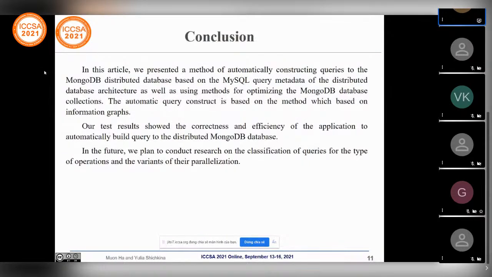In this article, we presented a method of constructing queries to the MongoDB distributed database based on the MySQL query metadata of the distributed database architecture, as well as a method for optimizing the MongoDB database or collection. The automatic query construction is based on a method which is based on an information graph. Our test results show the correctness and efficiency of the application for building queries to the distributed MongoDB database.